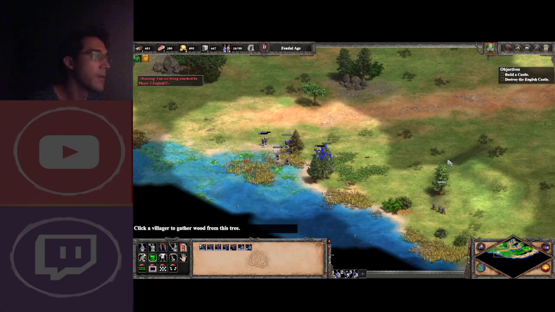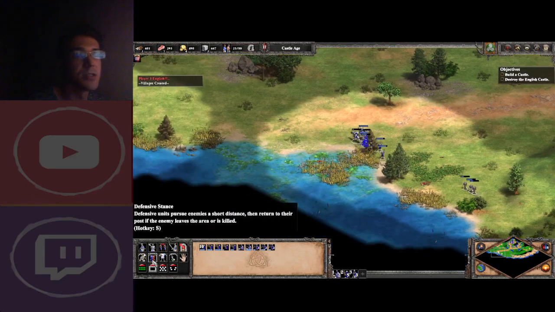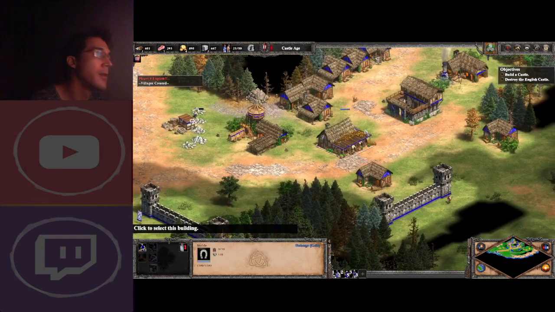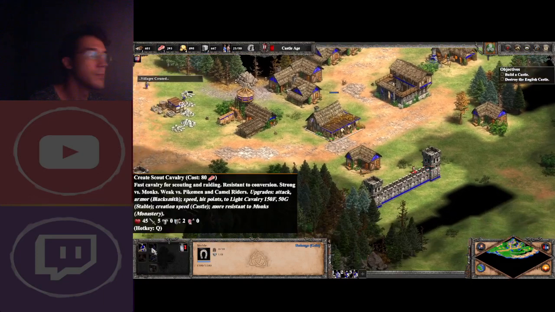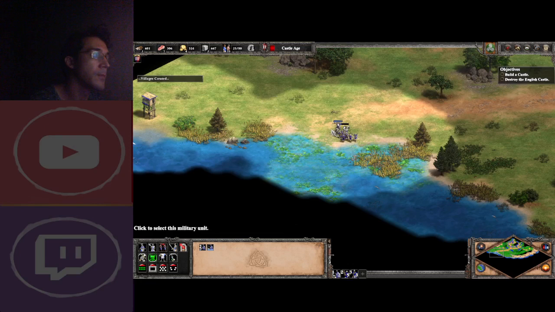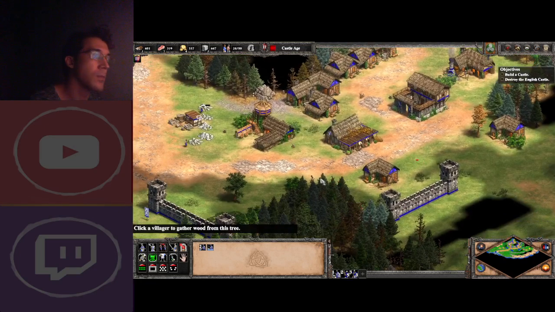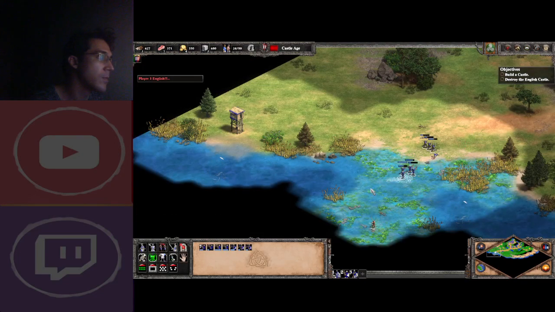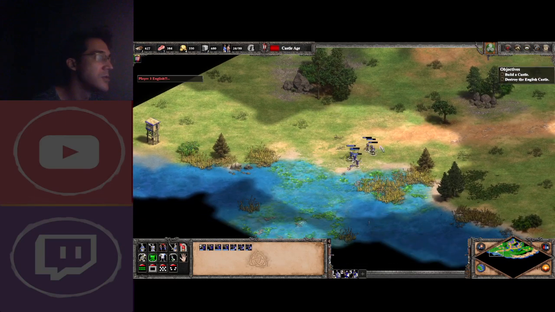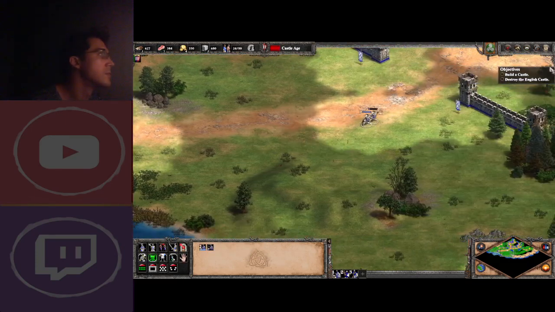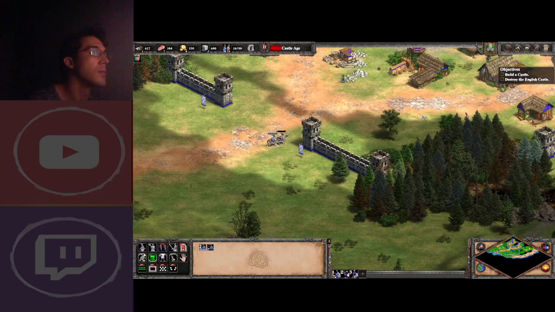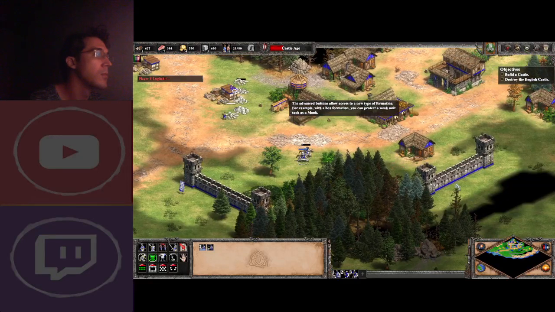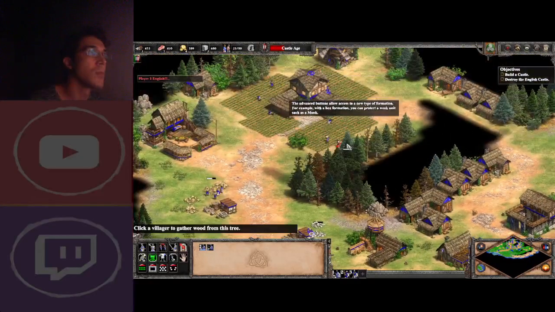Cannot go much farther because there's a tower over there. They're exploring. Fucking hell, this is so annoying. The advanced buttons allow access to a new type of formation. For example, with a box formation, you can protect a weak unit, such as a monk.